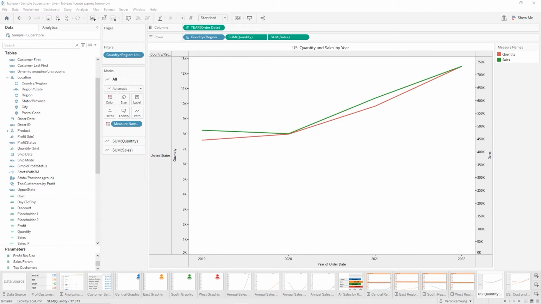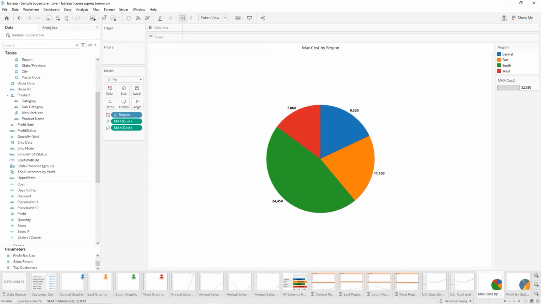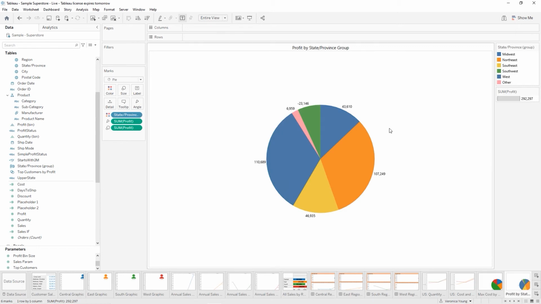When you're done, I'll show you the ones that I am creating. My first one is max cost by region. Nothing on the shelves up here, everything on the marks card. And my second one is profit by state province group, the group that we created. And I'm showing mark labels on both of them.